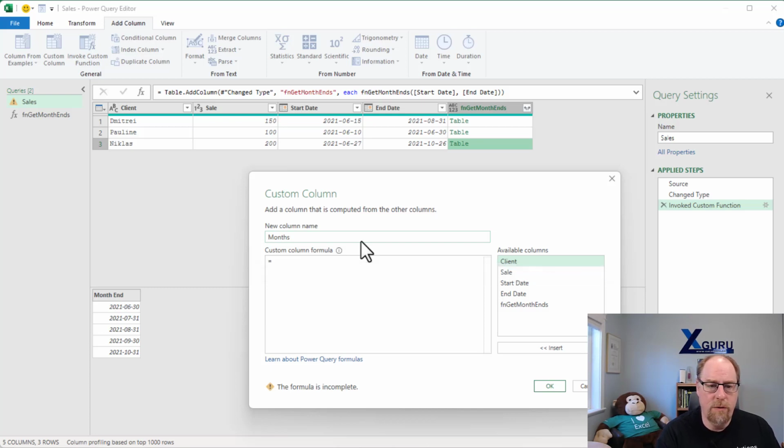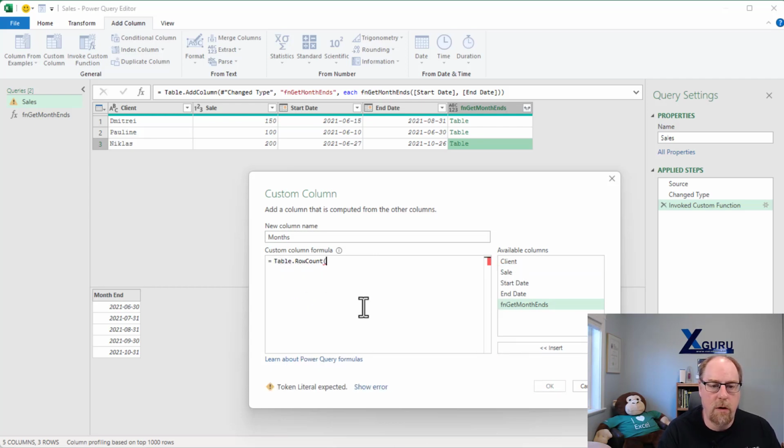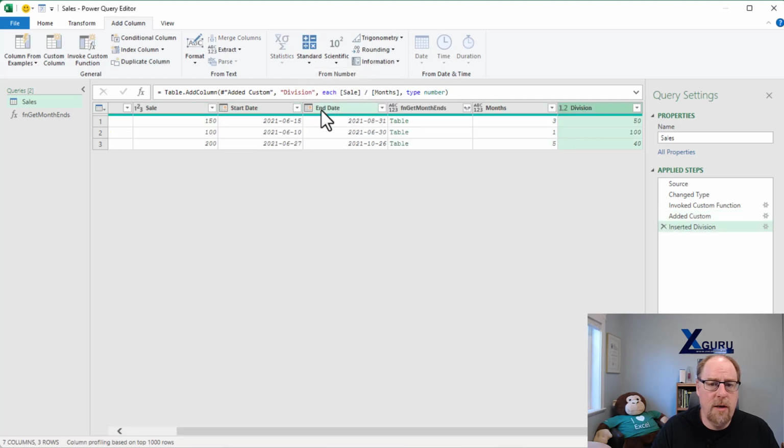And what I'm going to do is say, let's do a table row count of the FN GetMonthEnds column. And when we say OK to that, what we should see is that we have 3 records here, 1 record here, and 5 here. So that's cool. What I can now do is grab my sale and my months, standard divide. That will now give me my revenue column.